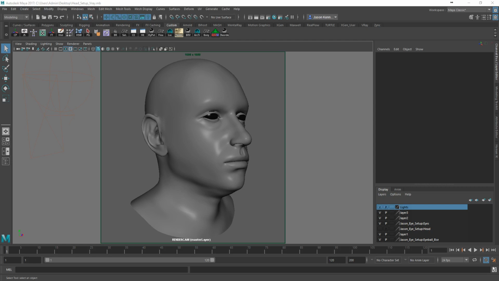Okay, in this tutorial we're going to take a look at how to apply your normal maps and displacement maps to your model in Maya and how to render them out. So what I have right now is kind of where we're going to get to. I'm giving you a file here that is the head that I've been working on, set up, ready to be rendered.